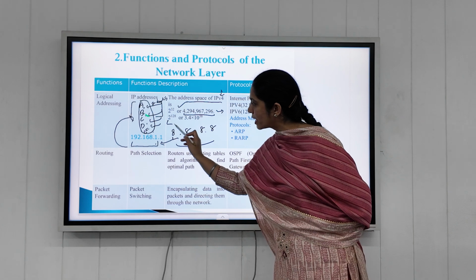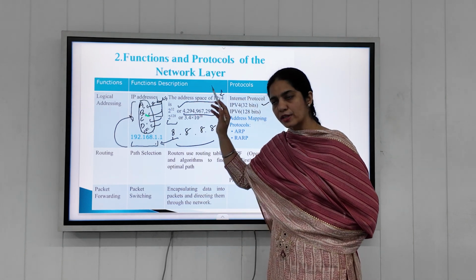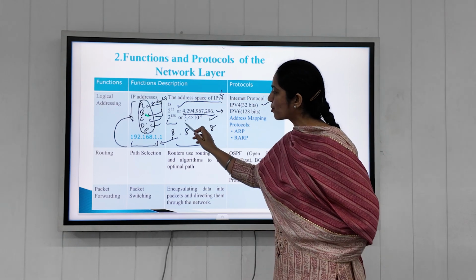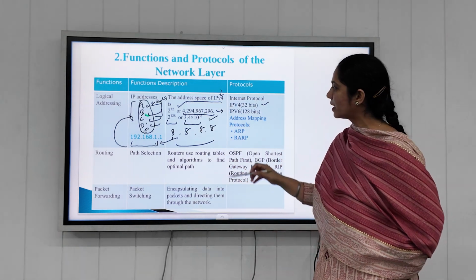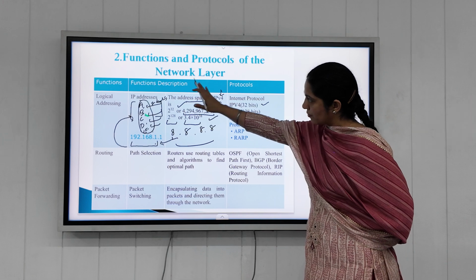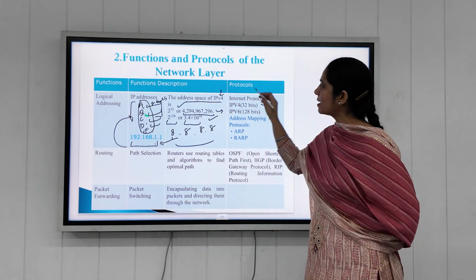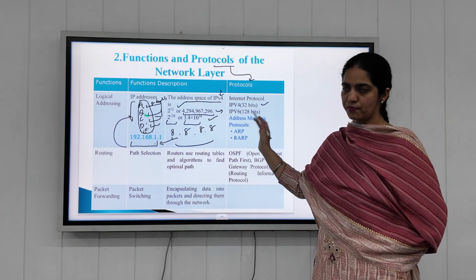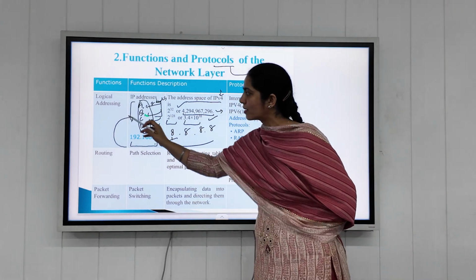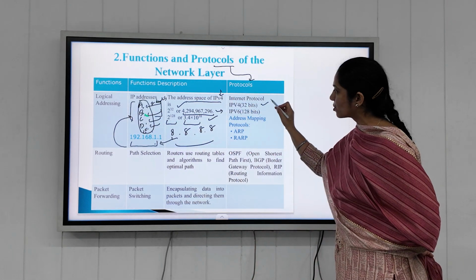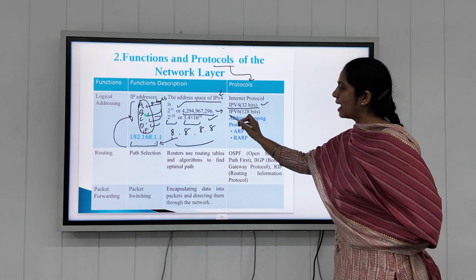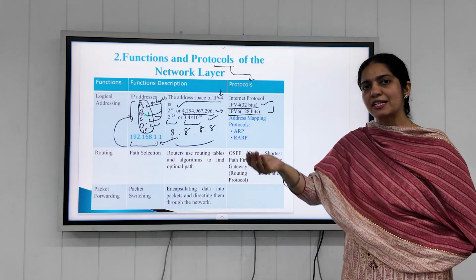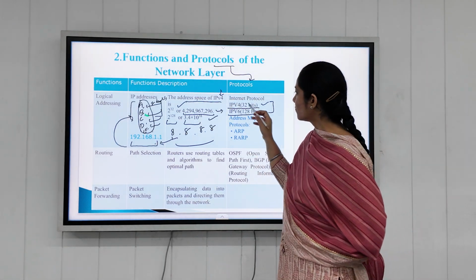Another is 2 raised to the power 128, that is the IPv6 protocol, which comprises 128 bits, and it is approximately 3.4 into 10 raised to the power 38. As well as the function descriptions, I'm also covering the various protocols occurring at each and every function of the network layer. So the logical addressing has two protocols, IPv4 and IPv6, though which one you use depends again on your requirement.